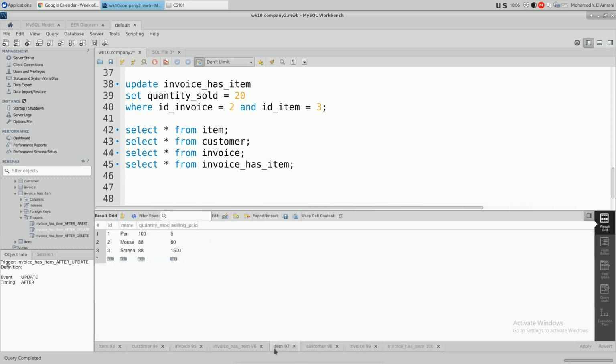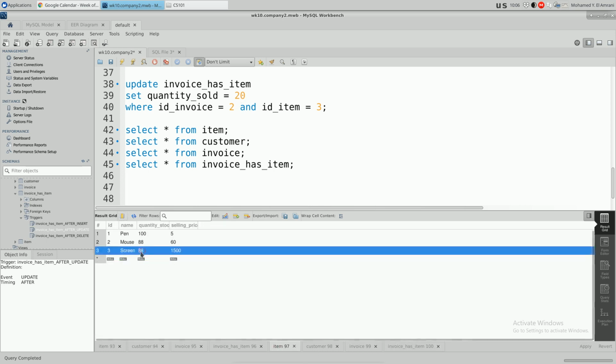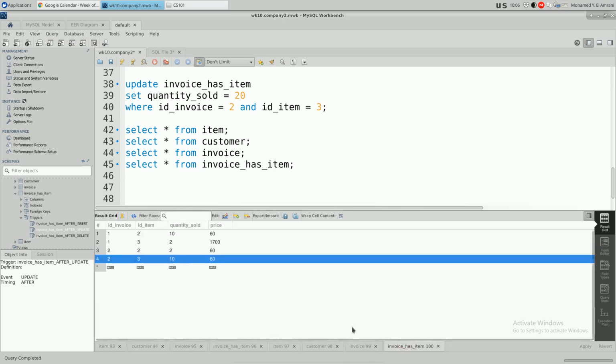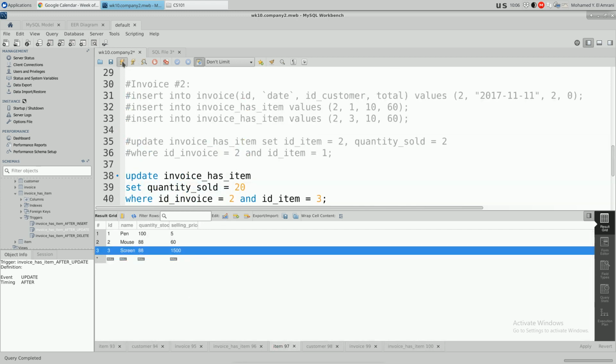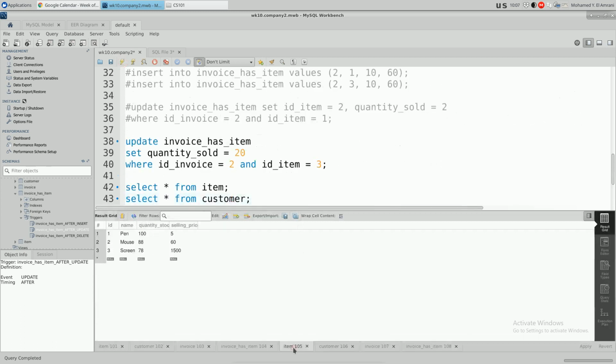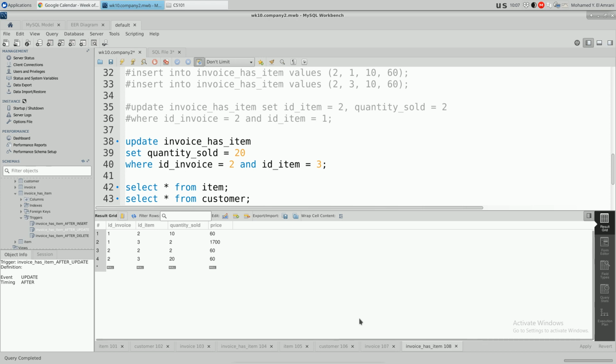So what is the expected outcome? Instead of 88, we need to put back the 10, so it becomes 98, and take 20, so it becomes 78. So I'm expecting here to become 78, and let's see it. The items is 78. So it works in all cases, either we change the ID of the item or we don't.